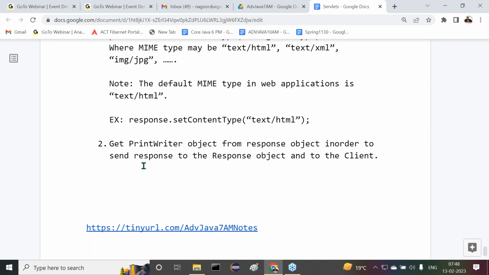Okay, right, sir. Definitely. See, we are in a servlet. First of all, I have to keep the response in the response object. Once you keep the response in the response object, the container will dispatch that response to the respective client. But first of all, we have to keep the response in the response object. To keep the response in the response object, we require one writer object. That writer object is the PrintWriter.